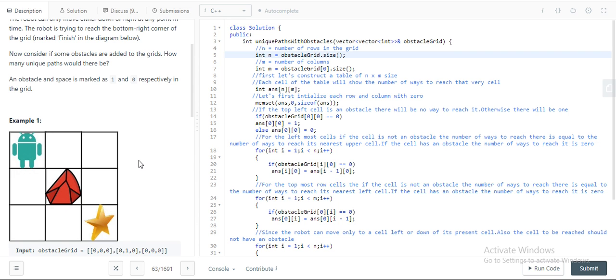An obstacle and a space are marked as 1 and 0 respectively in the grid. Okay, fine. So in the previous problem we didn't have any obstacle, but here obstacles are also added. So we have to complete the function uniquePathsWithObstacles, which takes input in the form of a vector of vector.